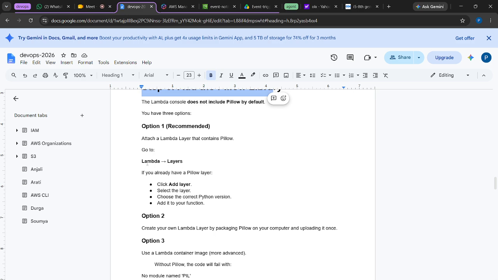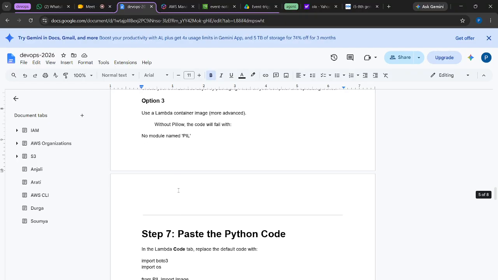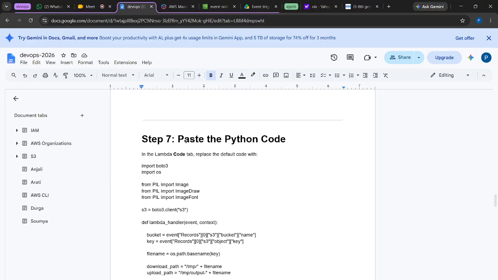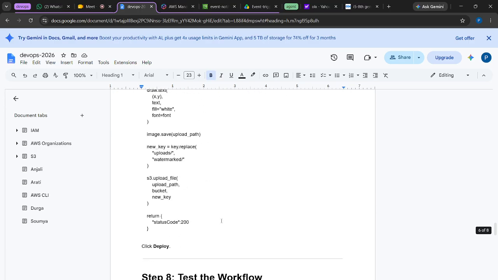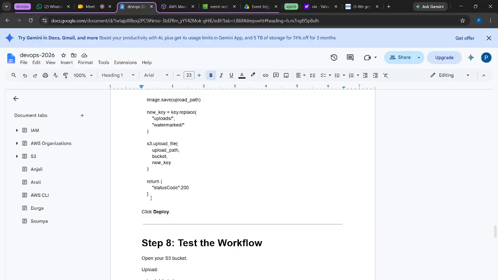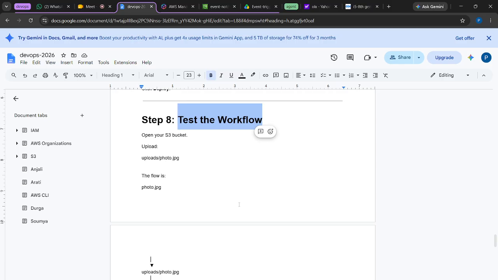After that, this is the setup we need to do, option 1, option 2. Then once we have done the setup, paste the Python code. Here the code is available. You need to copy this code from here all the way to this point, and then deploy. Then after that, test your workflow.